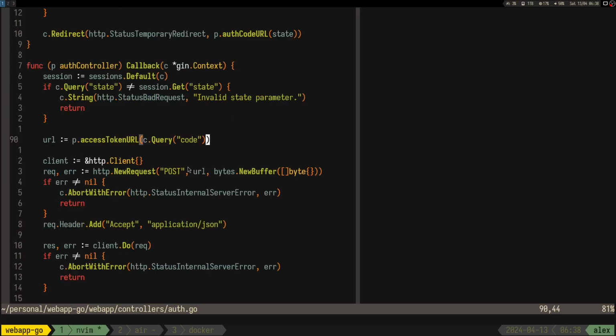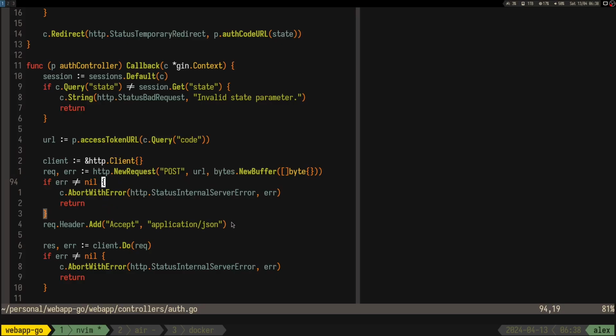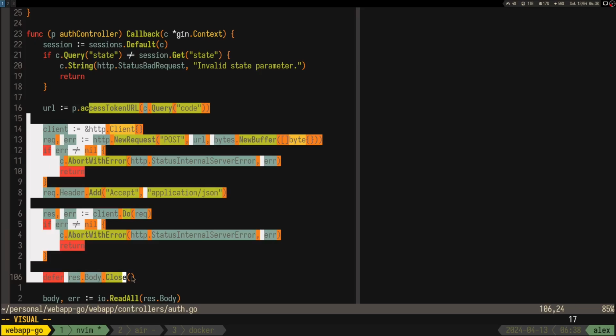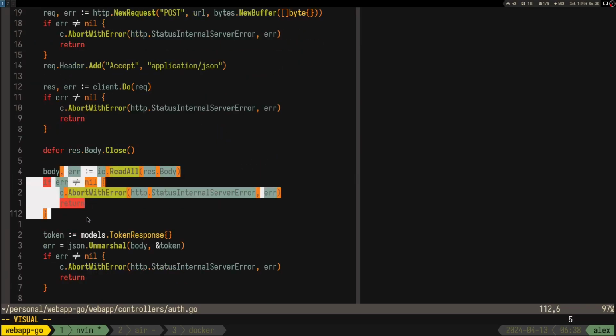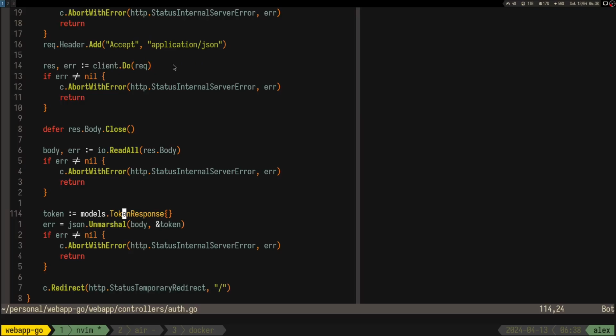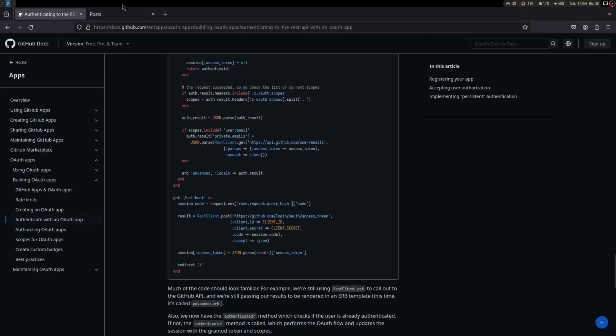Then we take the code from the query, because GitHub is going to send us a code, and we, I think, make a post request to the access token URL. So we get back an access token. Here we get the body, and then we get a token response, which contains the access token, scope, and token type, right? And we get redirected to slash, so to the index page, like here.